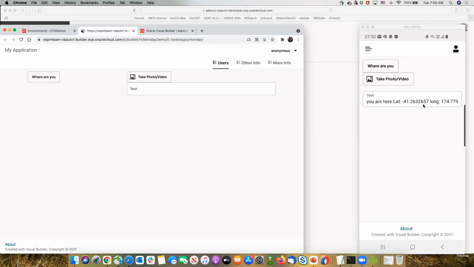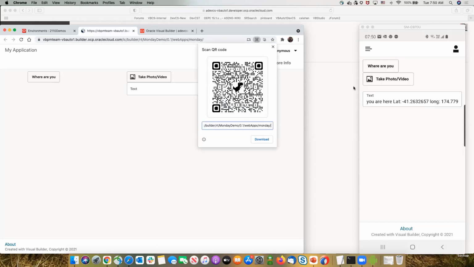Now, if you do it on your phone, again, you can pick up this QR code. It's going to give you another location because apparently you're not in the same house as me, hopefully.